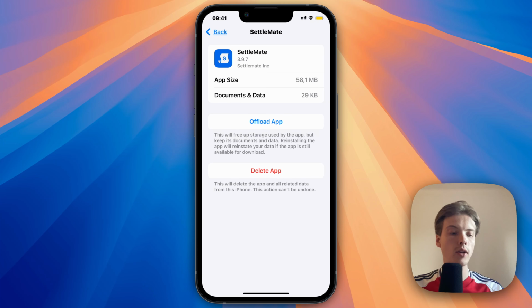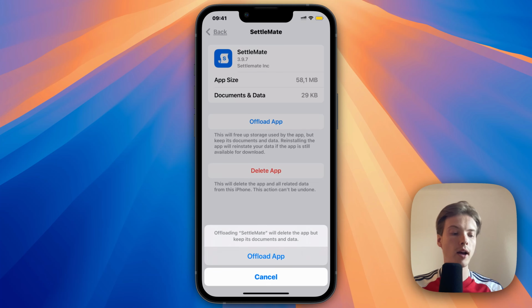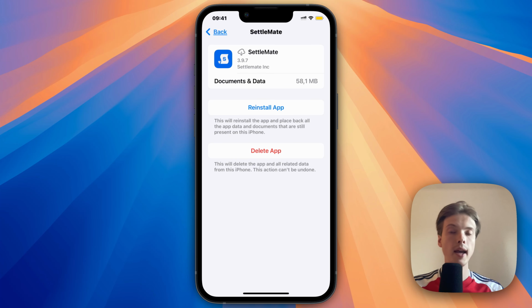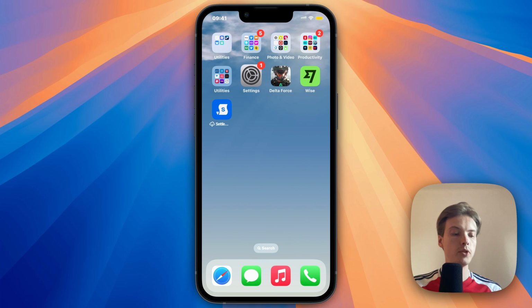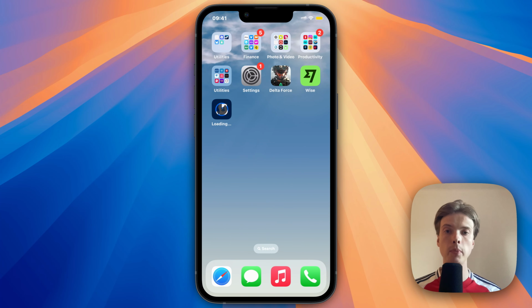Then you're going to click on offload app and once again click on offload app in here and then click on the blue button where it says reinstall app, as you can see. And now just simply wait for your Settlemate app to completely update to its latest version, because I guess sometimes when they release a new update, we need to get it to make it work. So try this and go back into the app when it's done, and hopefully now it's going to work for you as well.